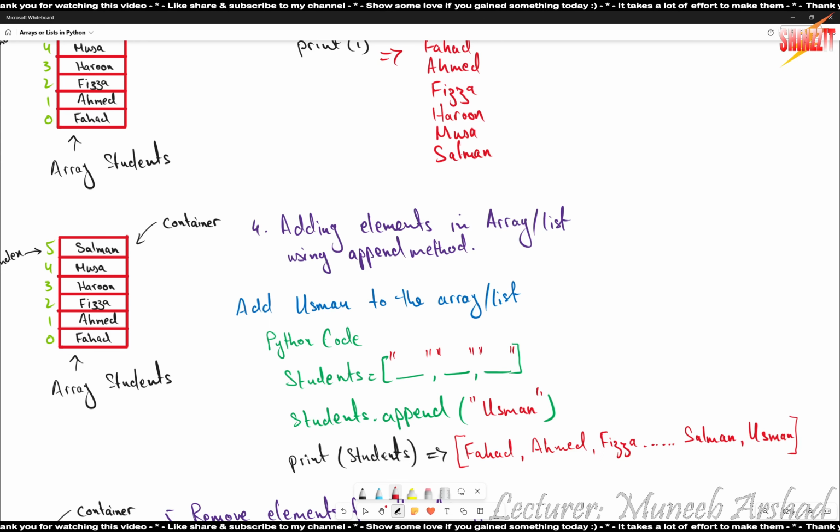And now the method through which we add an element to the list is what? You name the array, which is students dot append. Append means add it at the end of the list. And then in the brackets, you specify the element that you wish to add, and it will be added at the end of the list.